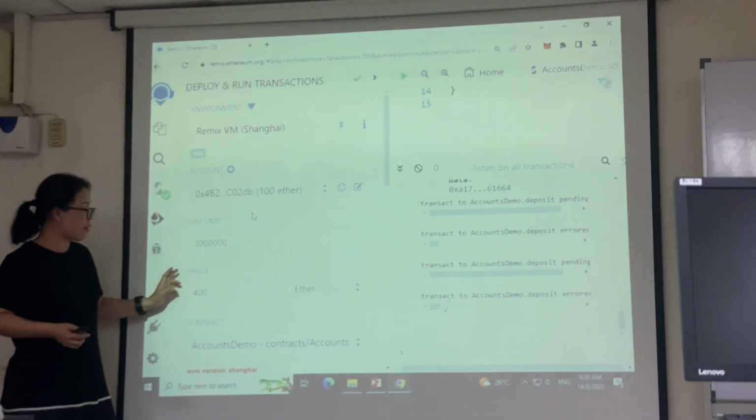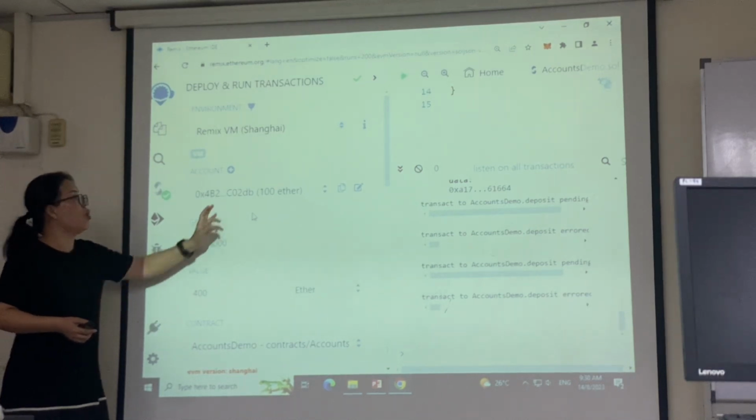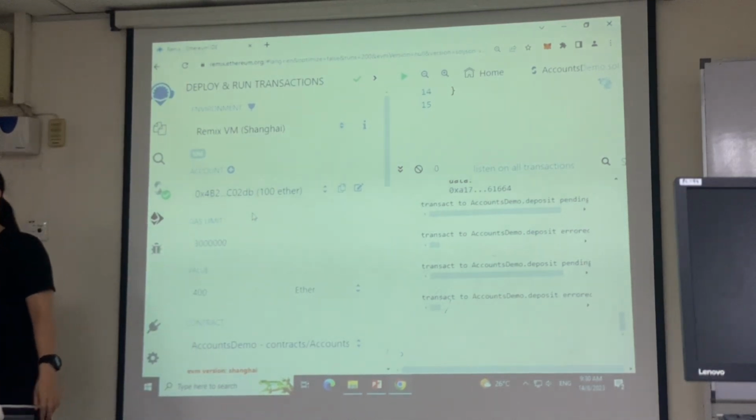They won't go and deduct, because this is an over variable. They already checked for you. You were not able to transfer 400 because your account only got 100 ether. Get what I mean?